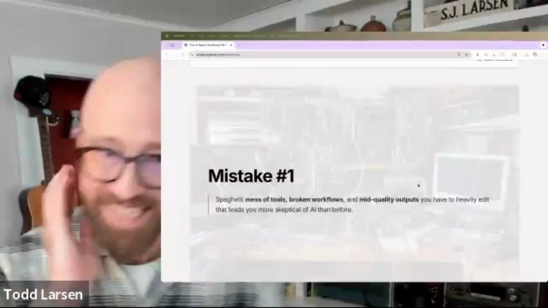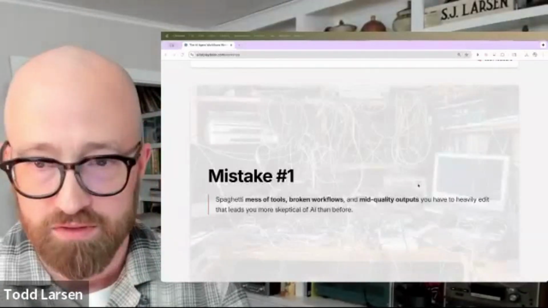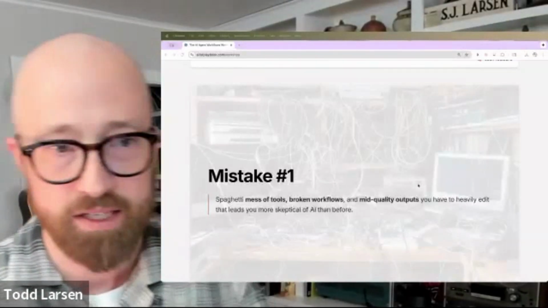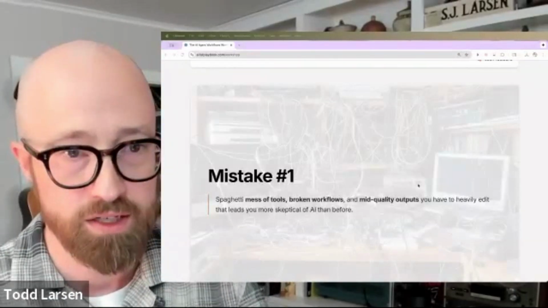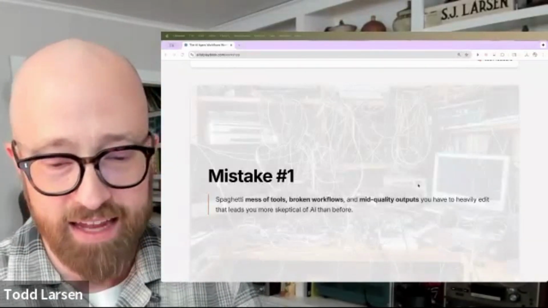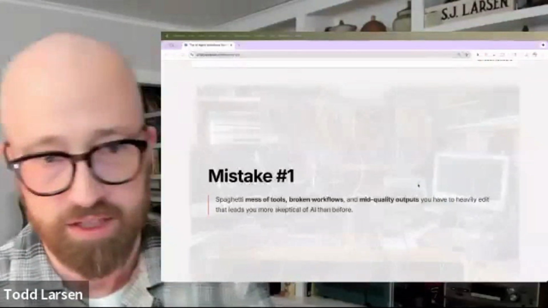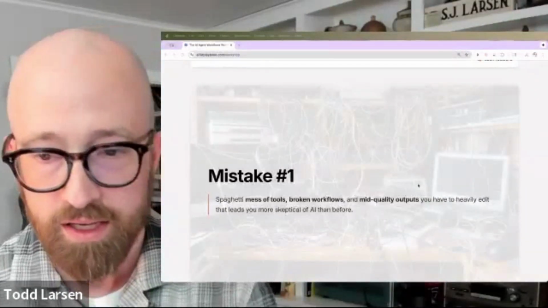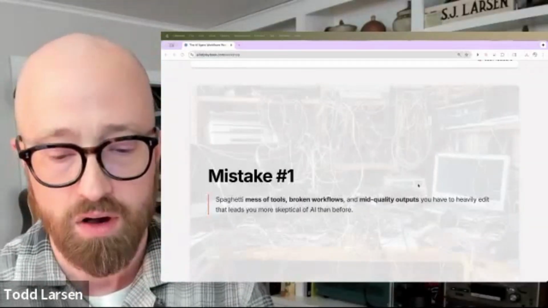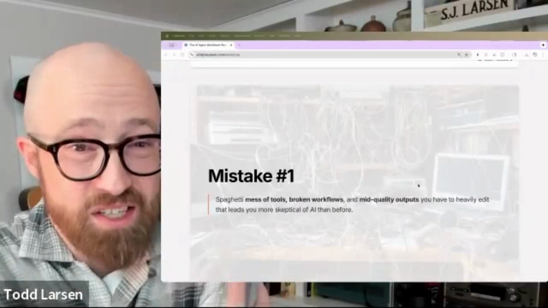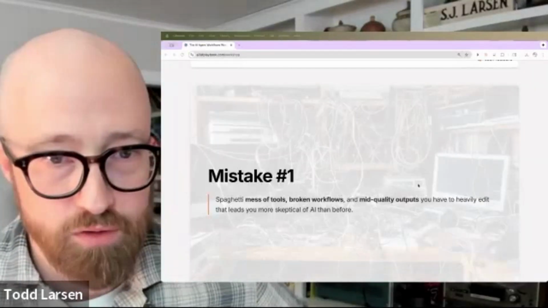So the first mistake I see a lot of people doing is just a spaghetti mess of tools. Like, here's my bookmark for this tool. Here's what I use for that thing. And just having a million bookmarks and just a bunch of links. And then these cobbled together broken workflows of like copying and pasting between all these different systems and windows. And you forget, oh, do I put it here? Oh, I forgot to do that first. It just becomes a mess. And so I think then you end up with just like disappointing outputs. And that just leaves you more skeptical than ever before.